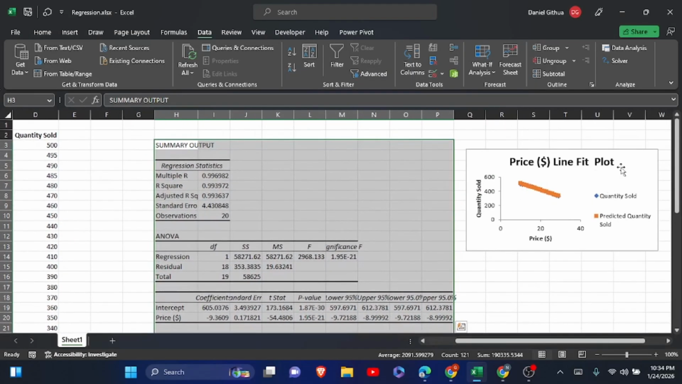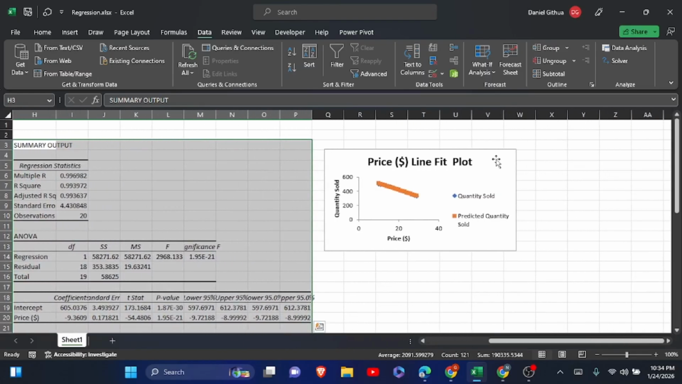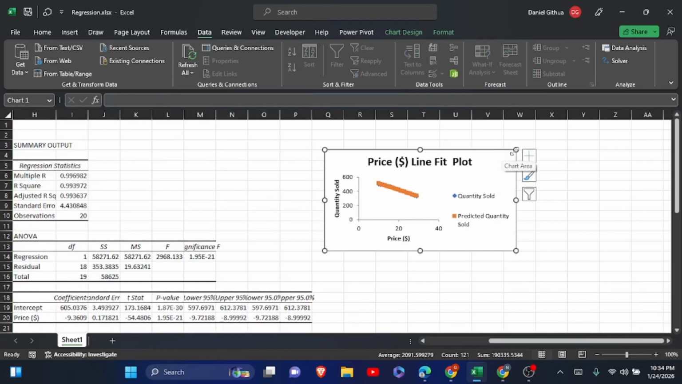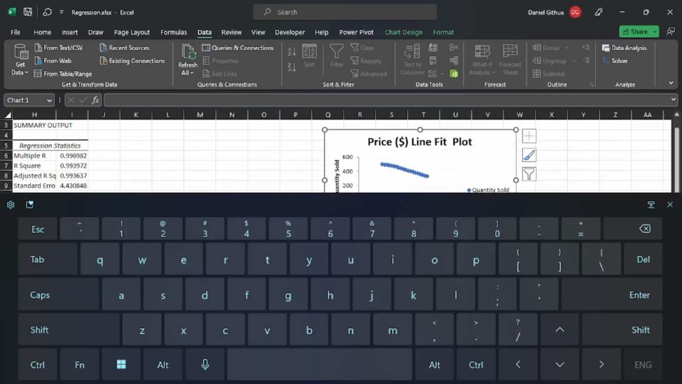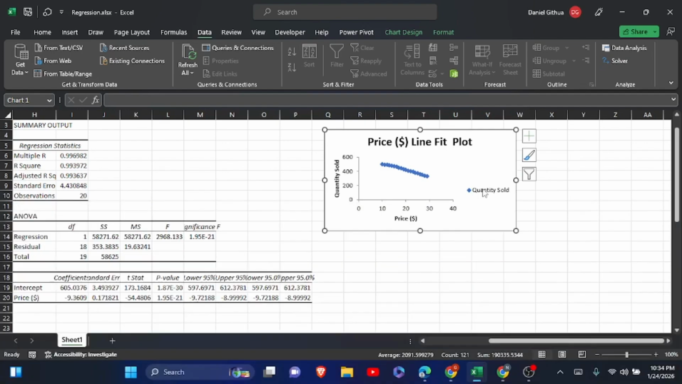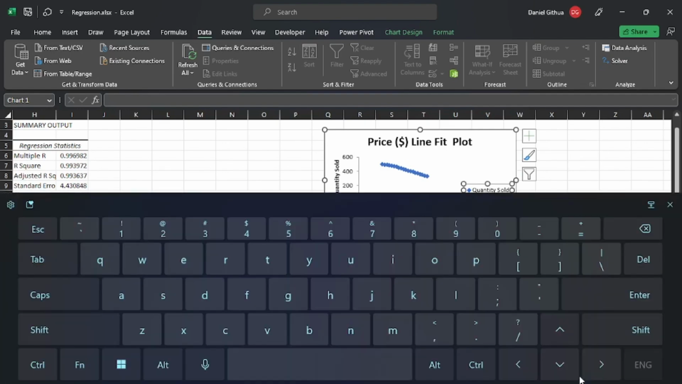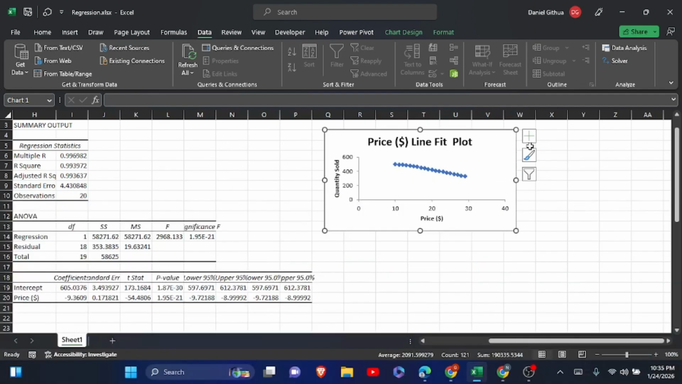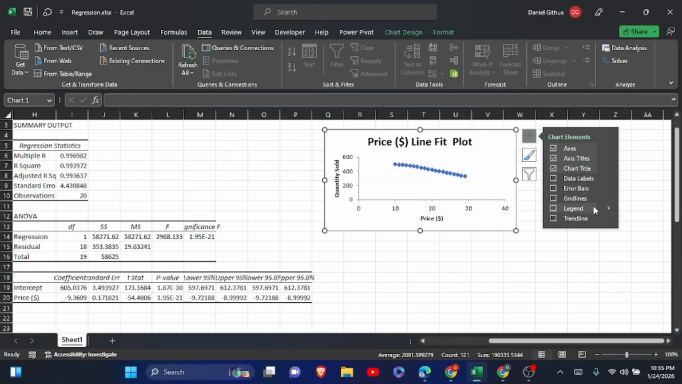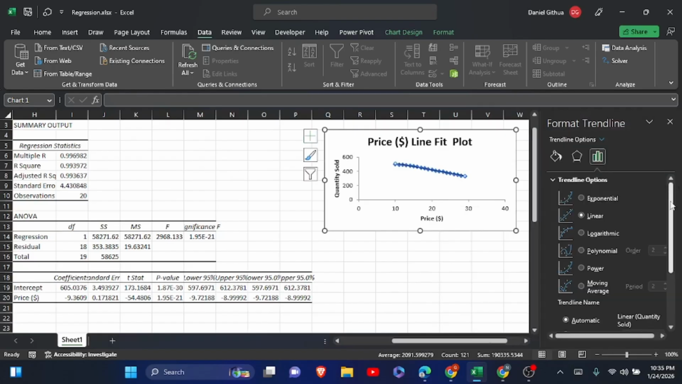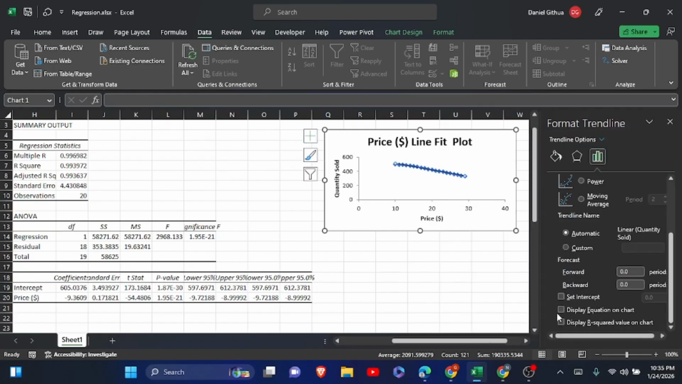And then let's make this line chart much more presentable. The first thing, I delete the predicted quantity. Delete. The next thing is to delete the key. And then the next part is to add a trendline. You want to add the trendline and the R squared value, so display equation and display R squared value.